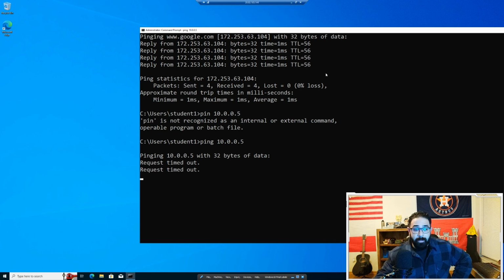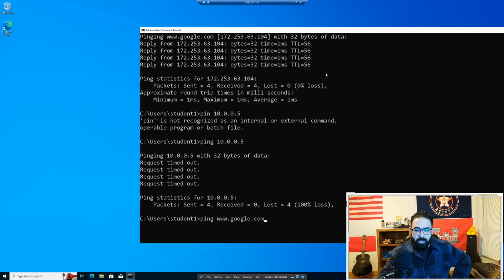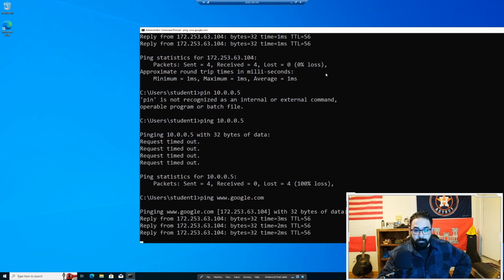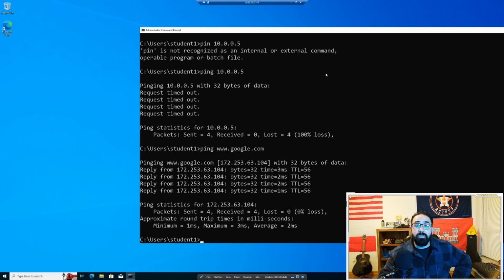I don't understand. Maybe I lost connectivity, right? Let's see. Let's ping Google again. Nope, definitely still have connectivity. And that is because by default, Windows Firewall, the host firewall that comes with Windows, incorporates a rule that does not allow you to receive these ping commands to your actual machine. So we are going to change that so that both of these virtual machines can ping each other, okay?